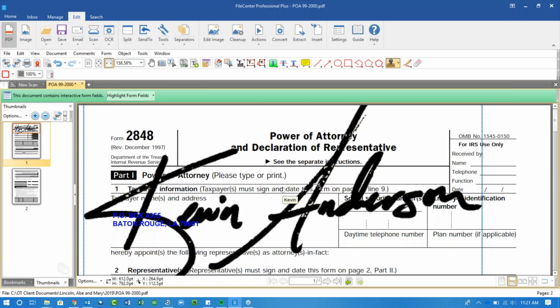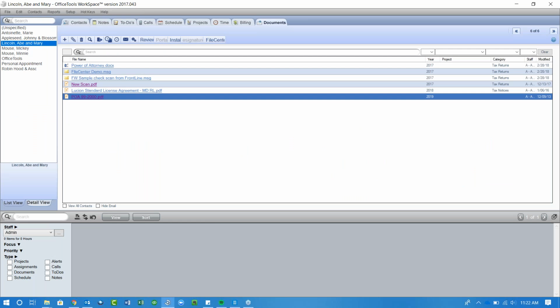Okay. But those integration pieces right there make it really powerful, so that you can go in there and create everything inside of OfficeTools, and then be able to have access to all the files and move them into a markup capability, which obviously OfficeTools does not have, to mark up all your documents. So this is just something that you're going to be able to go in and take care of.